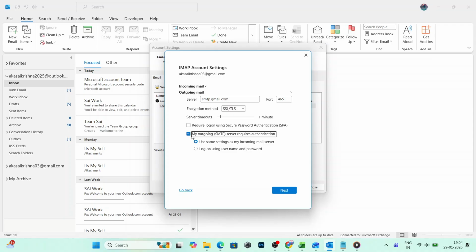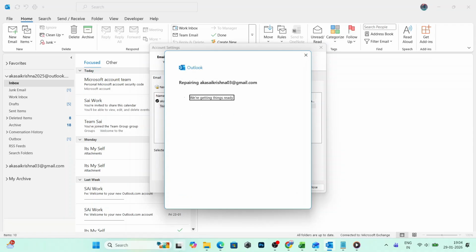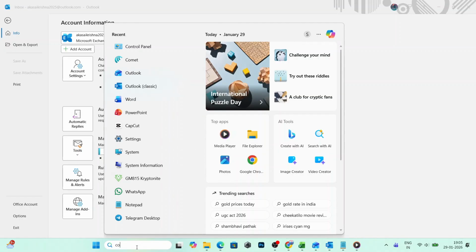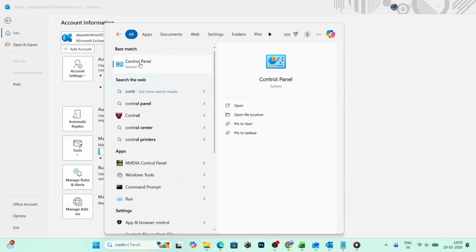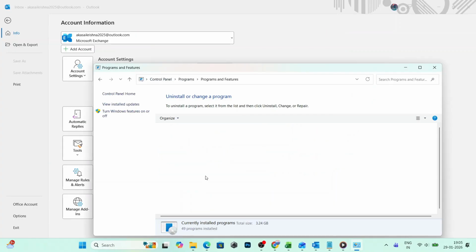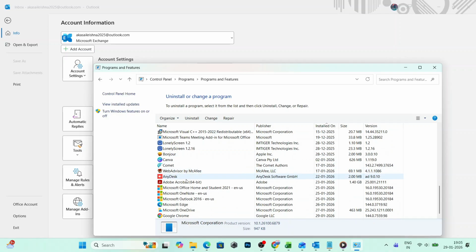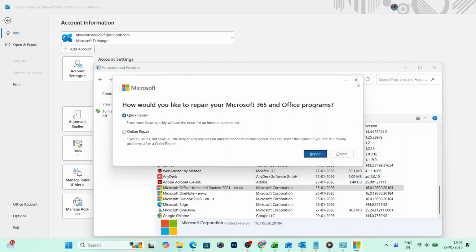If the problem persists, run a quick repair for Office. Close Outlook completely. Open Control Panel, go to Programs. Find Microsoft Office. Choose Change and select Quick Repair. This fixes common files without touching your data. When it finishes, restart your computer and open Outlook again to test.